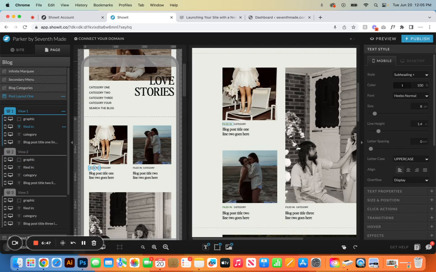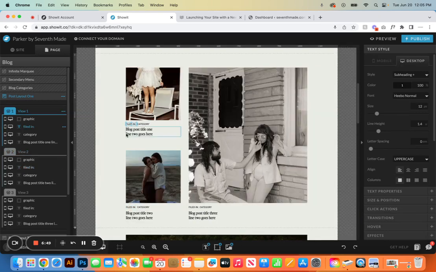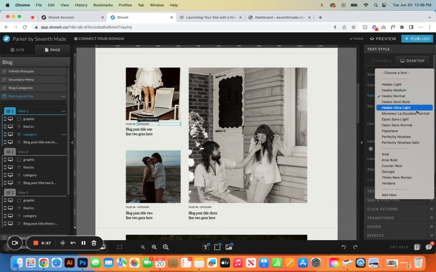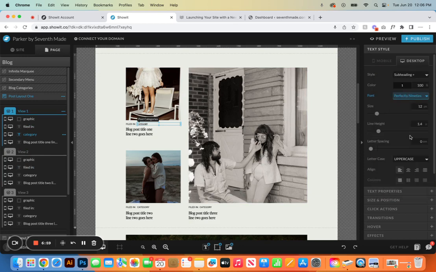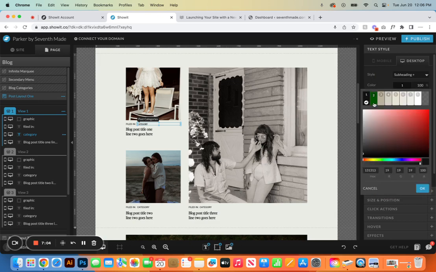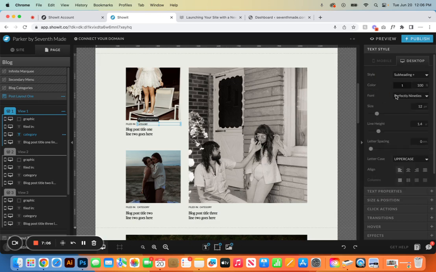So we could change the specific colors. You could change the actual font. So maybe filed in would stay the same. Maybe it's green, maybe it's black. For category, we could change this to perfectly 90s font. Here, we could also change the color. We could change the size.